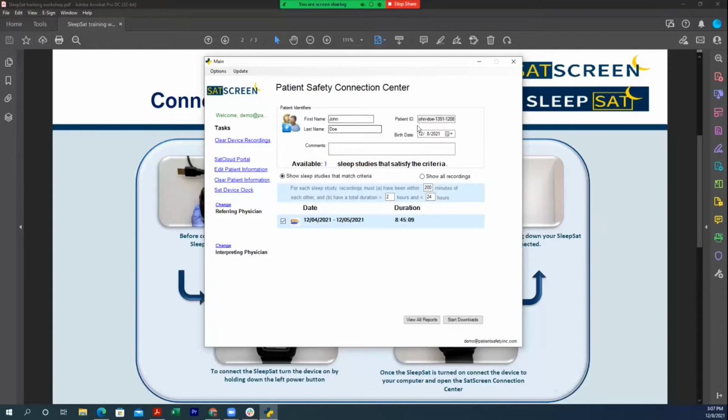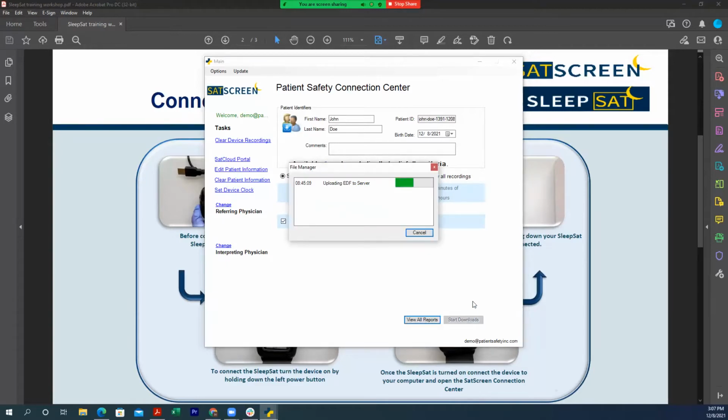But again, first name, last name, birth date, the study that we want to download is checkmarked. And then here in the bottom right, we're going to hit Start Downloads. We're going to go over what that View All Reports button does here in a second. But once we hit Start Downloads, as you can see, it now says uploading EDF to server. And then rather quickly, you should see it change to downloading PDF. If you checkmarked multiple reports, you're going to see it go through uploading EDF to server, downloading PDF progressively. So once one is done, it'll then move on to the next.